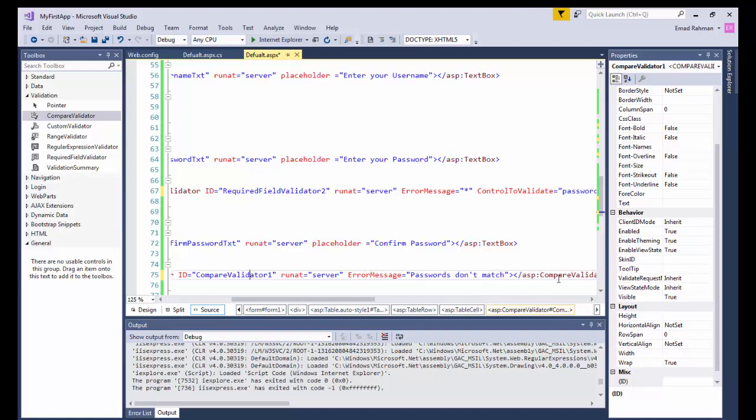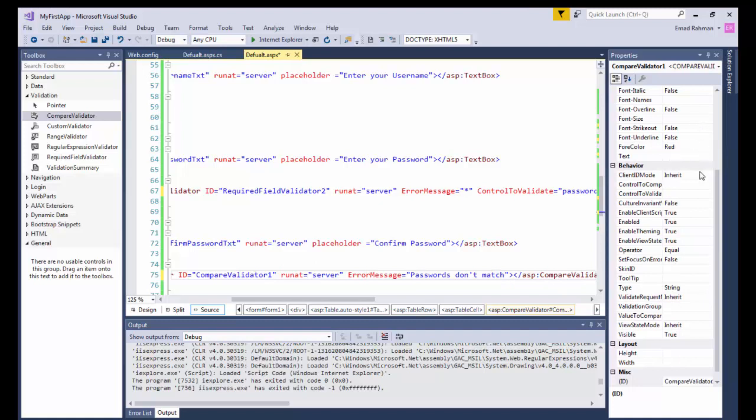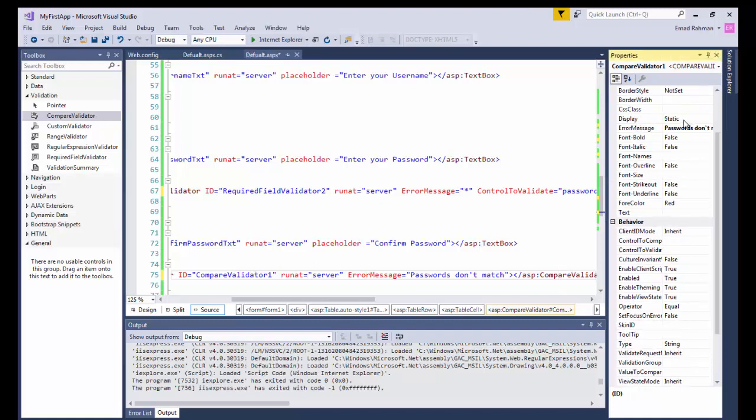Again, we will change the display method to dynamic, and now for the compare validator we have two more properties to change. We have here the control to compare and the control to validate. The control to validate would be the current control, which is the confirm password txt, and the control to compare is the field we are comparing this with, and this would be our original password txt.